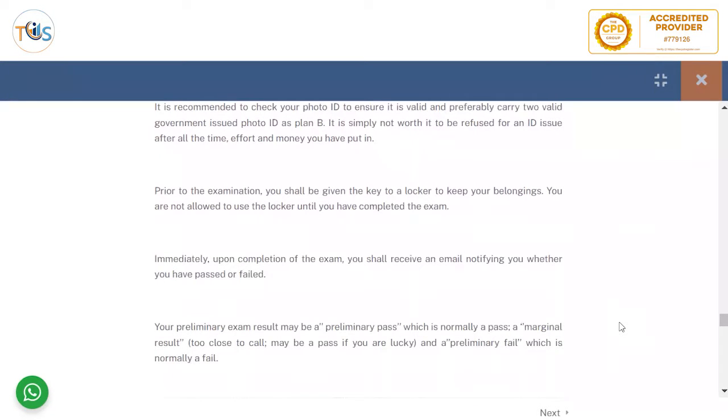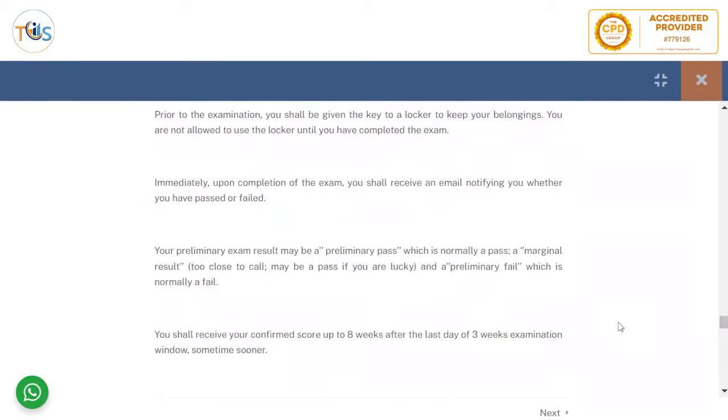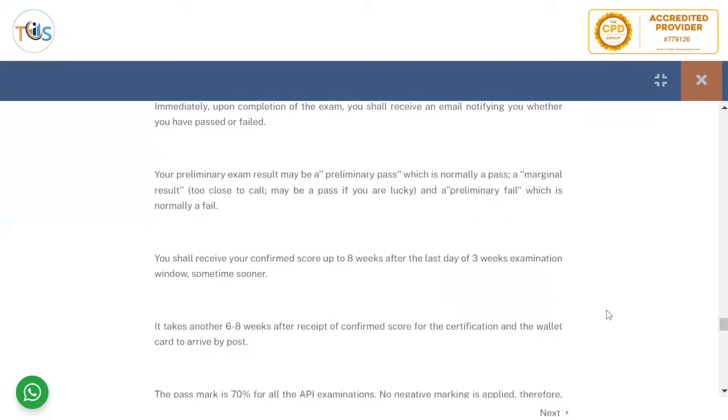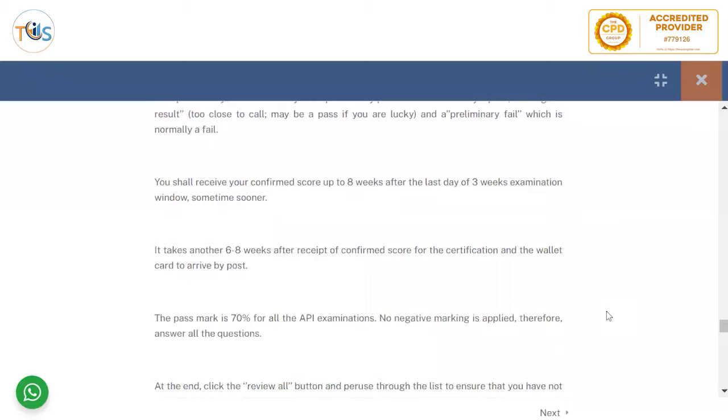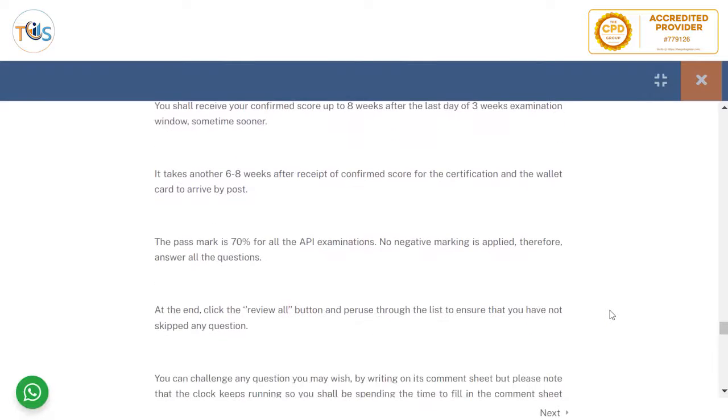After completion of the exam, you shall receive an email notifying whether you have passed or failed. Your preliminary exam result may be a preliminary pass, a marginal result, too close to call, or a preliminary fail. That's because they use scaling, so they want to standardize the level of difficulty. So the pass mark on a particular exam might be 69, 70, or 71%, but roughly it's around 70% you have to answer. You shall receive a confirmed score up to 8 weeks after the last day of the 3 weeks examination window, sometimes sooner.